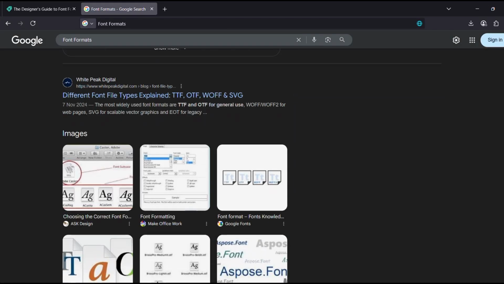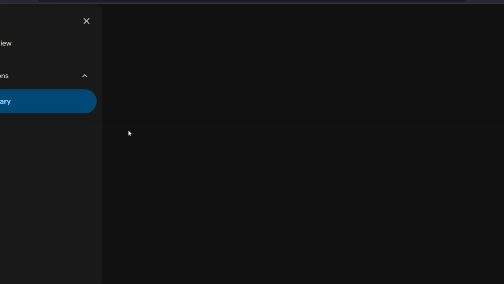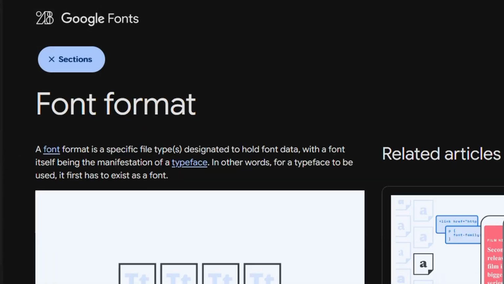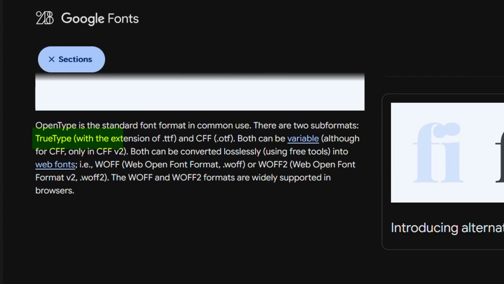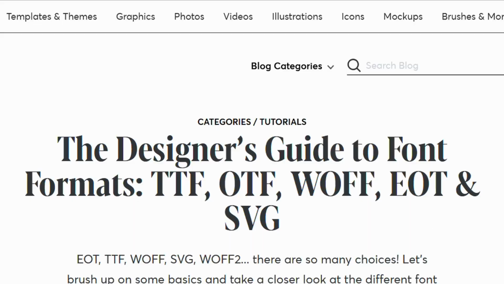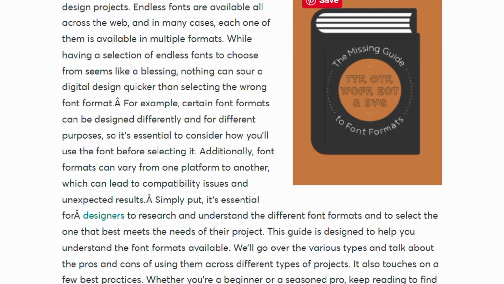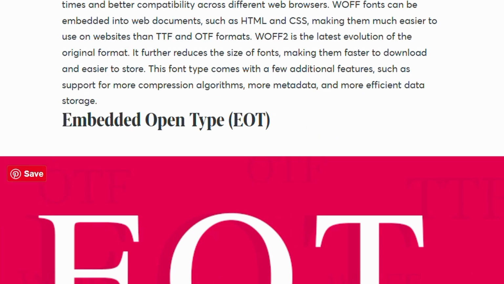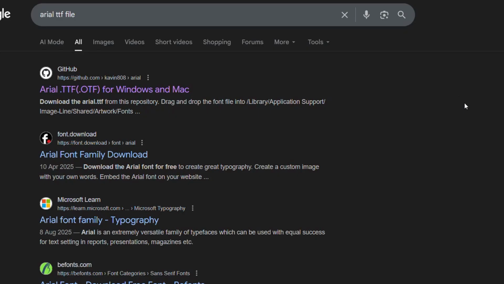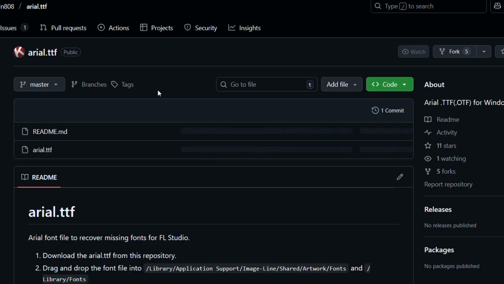First, we need to understand what font format files are available and what those files actually contain. Well, there are several formats. The common ones are TTF, OTF, and WOFF, and some other specialized formats exist for niche applications. What's inside these files? Basically three things.